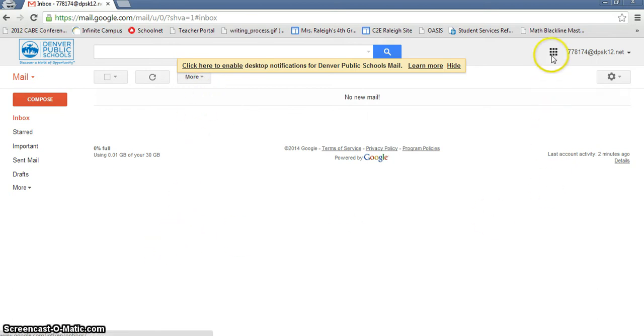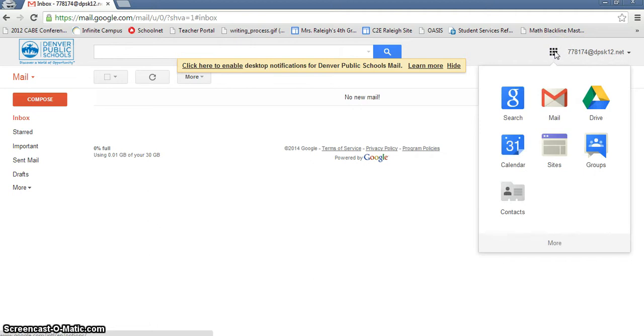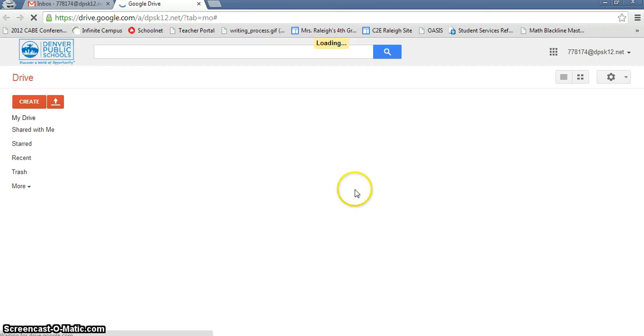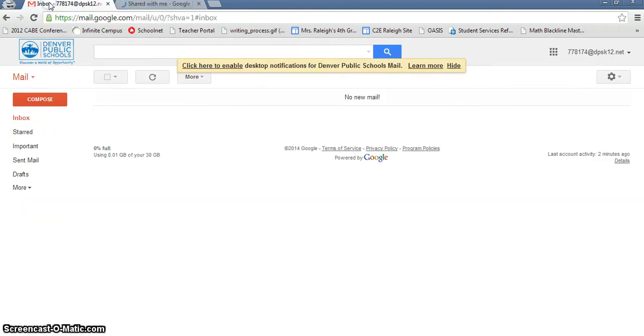And then up here at the top right, you can also see any of your Google applications. So if you want to do a Google search, look at your calendar, or go to your Drive, you can open your Drive from here, and it's going to show you all of the documents that you have saved and created in your Drive. So this is how you can log into your Google account from any computer that has internet access.